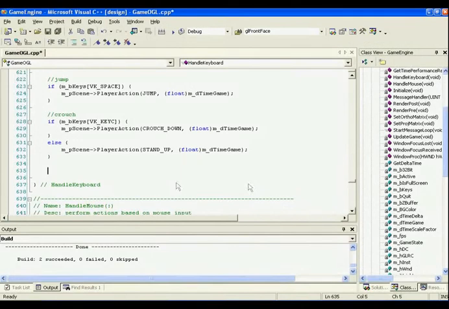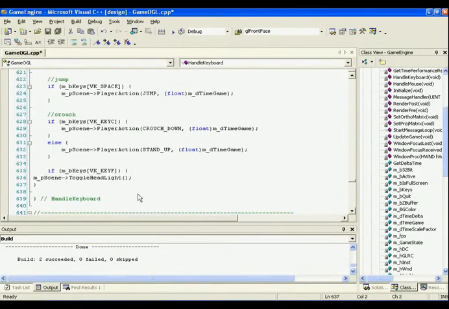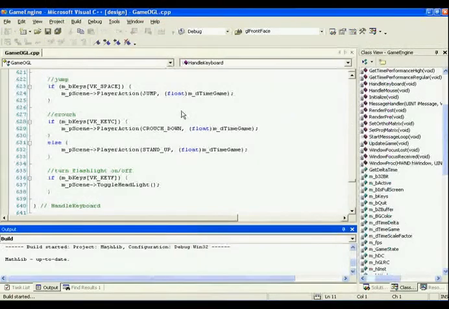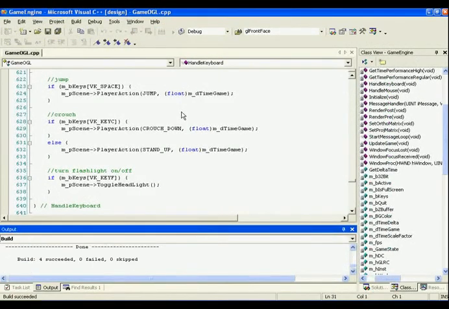Okay, so let's paste that into here and call this turn flashlight on off. So anytime we press the F key on the keyboard, we're going to call the scene's toggle headlight, which is that new function we just created. Now you'll quickly notice that this is actually a bad way to do it because it doesn't give you very much control. So let's go and try this out and see what I mean.